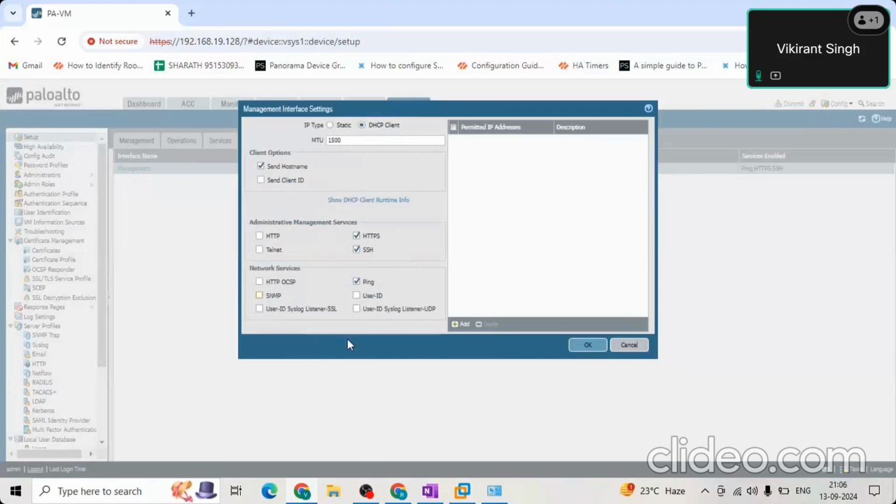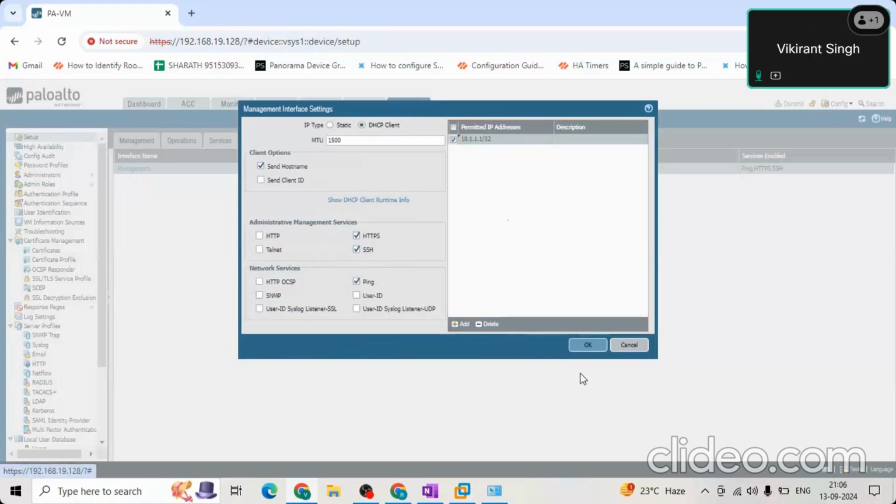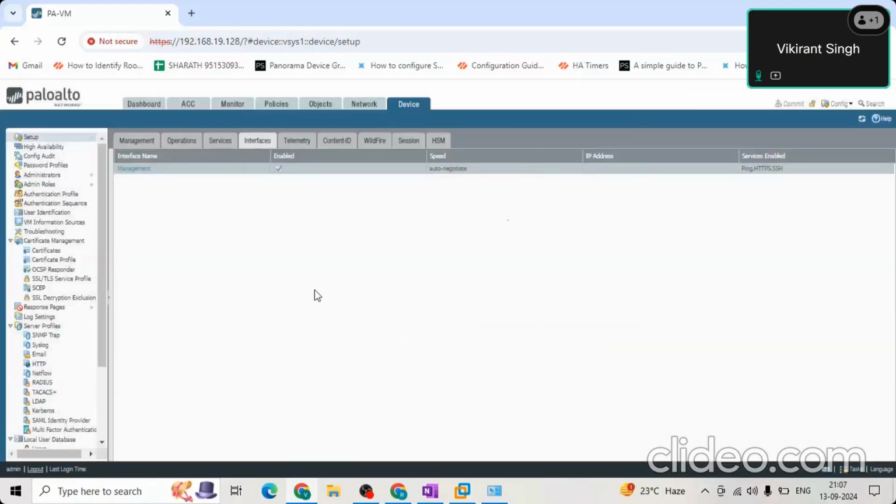Then we are not going to do anything such. If you want to add permitted IPs, you can add them here. Suppose you want to add some IPs related to management, in 192 is allowed, you want to allow 10.1.1.1/32. So it will be allowed. If this IP is there in the network, it will be allowed.